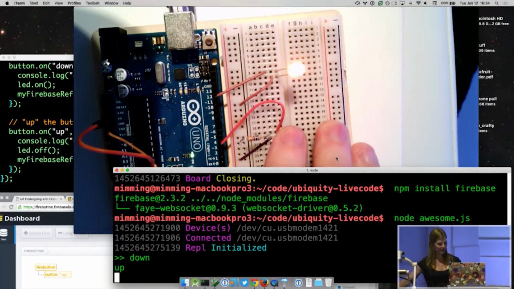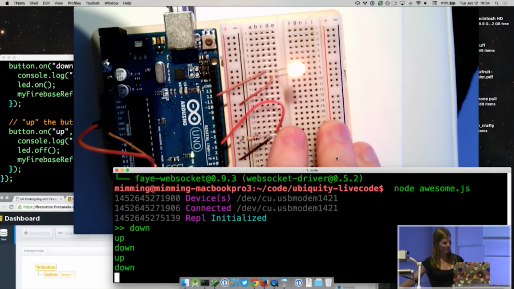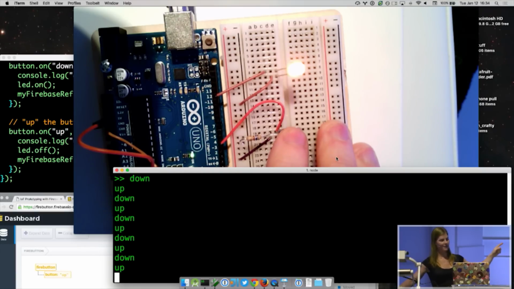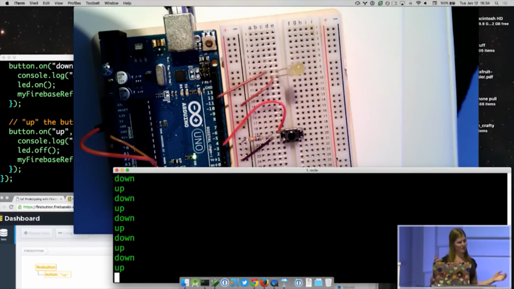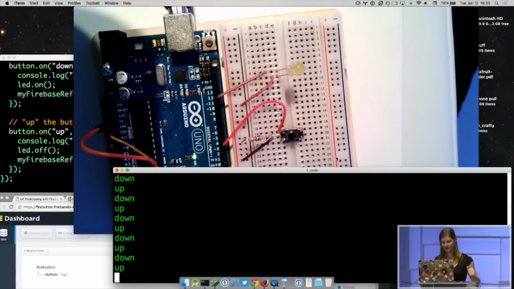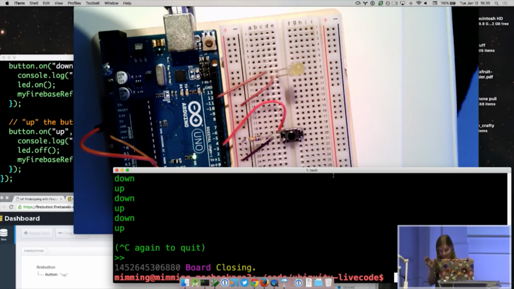So we hit the button, and then when we press it down, it writes down and up to the Firebase out on the internet. So now we have made the very, very, very minimal Internet of Things. We have a thing that changes the internet when you touch it. Yay! But that's not quite what we wanted yet.